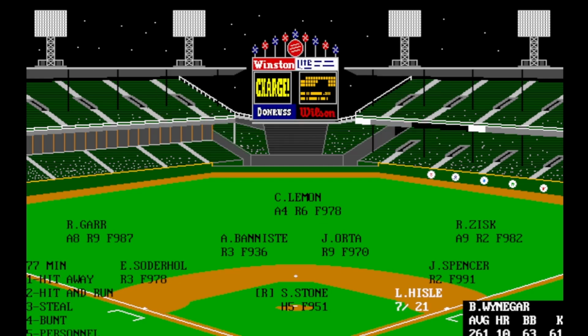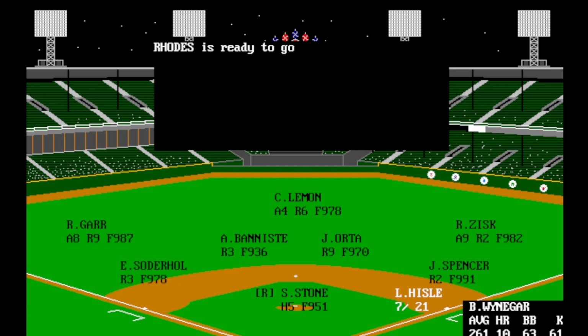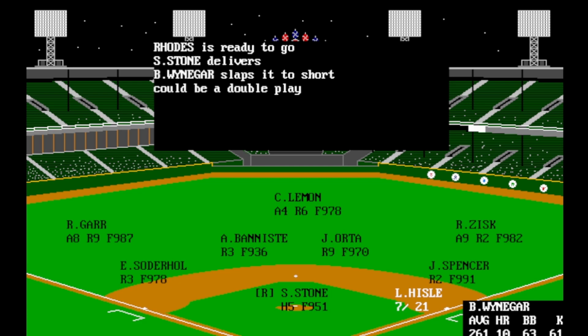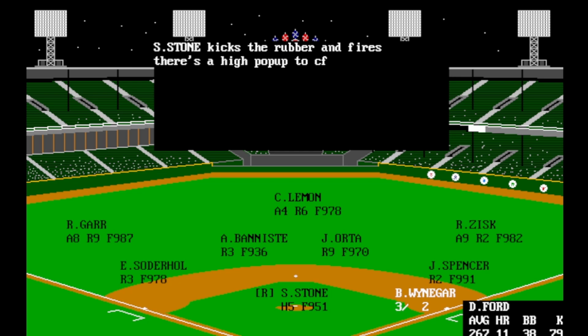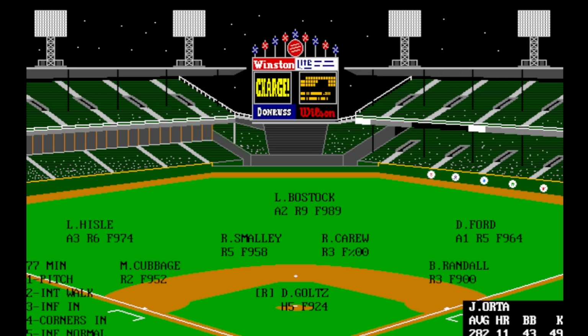Line single to left by Heisel. And Weiniger slaps it to short, could be 2. Relay is not in time. All right, Weiniger safe at first, forward the batter, 2 down. High pop fly to center. Lemon walks in and he makes the grab.